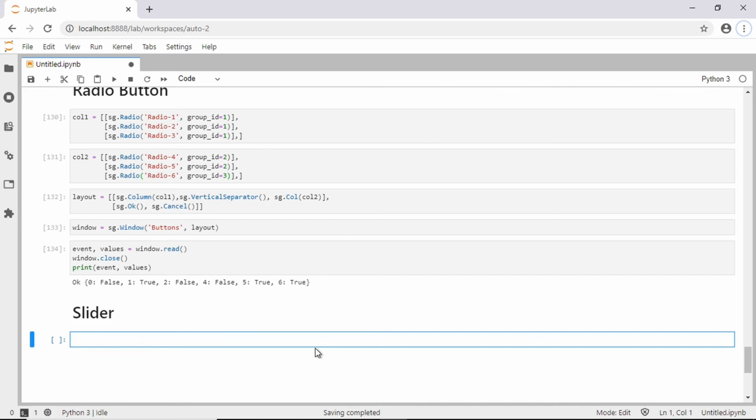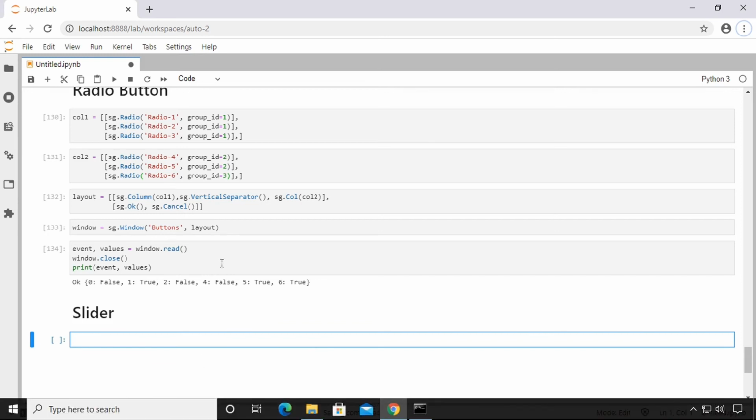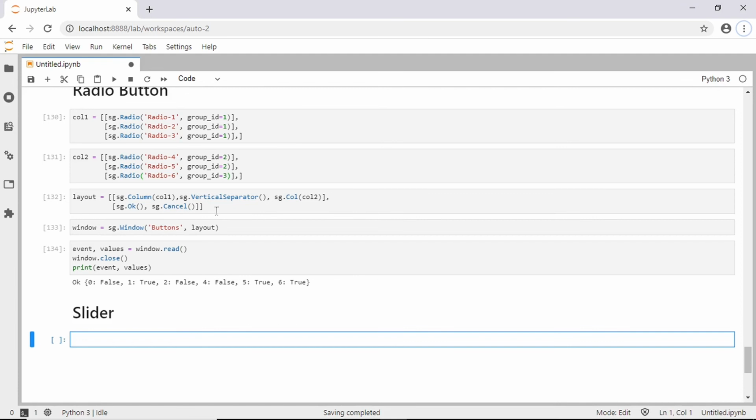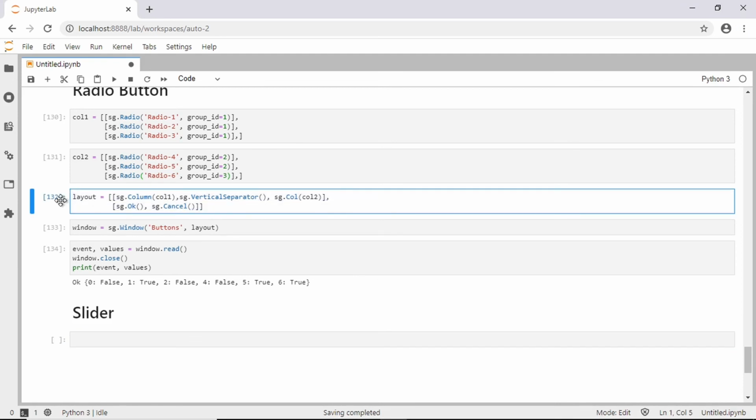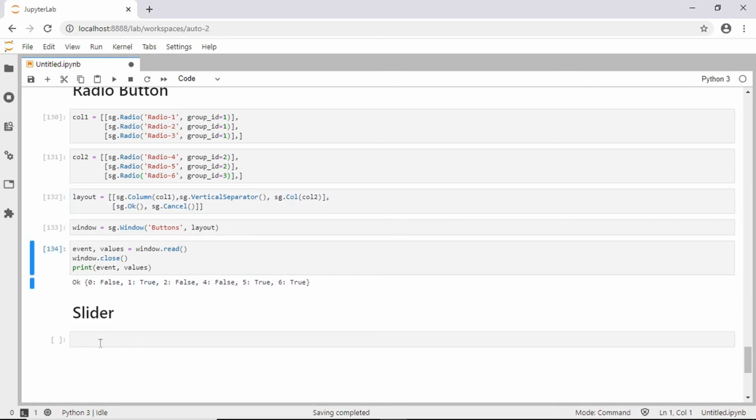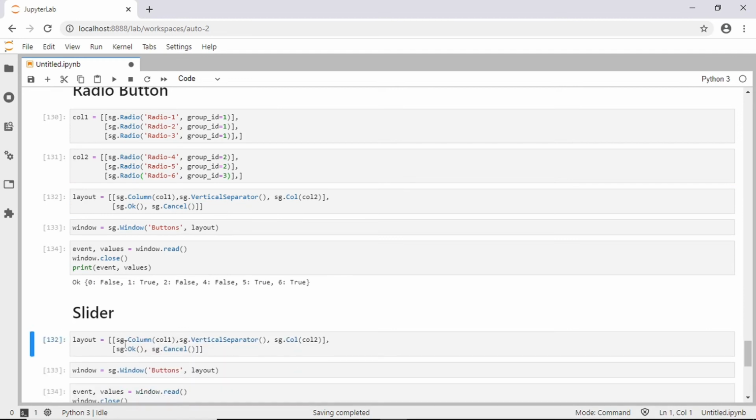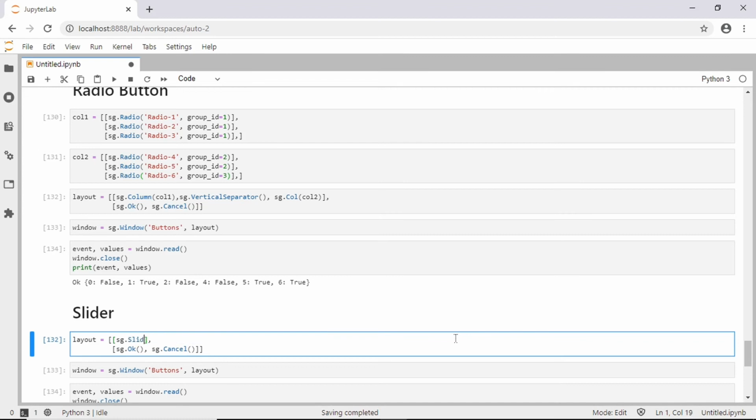Now let's create a slider. I will copy these 3 cells. In here, I will create slider. The slider will take a range, which is a tuple from 1 to 100, for example.